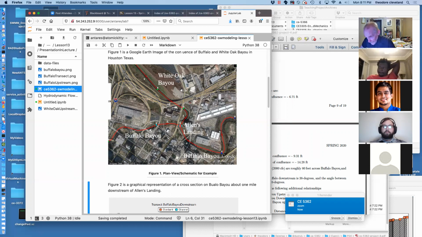Okay, so where the two come together at Allen's Landing is called a confluence, for lack of any other word, a very scientific sounding word for where the two streams meet. And complicating this geomorphologically is that the average gradient of White Oak Bayou is about twice that of Buffalo Bayou. So you have a comparatively steep stream draining into this relatively shallow stream.